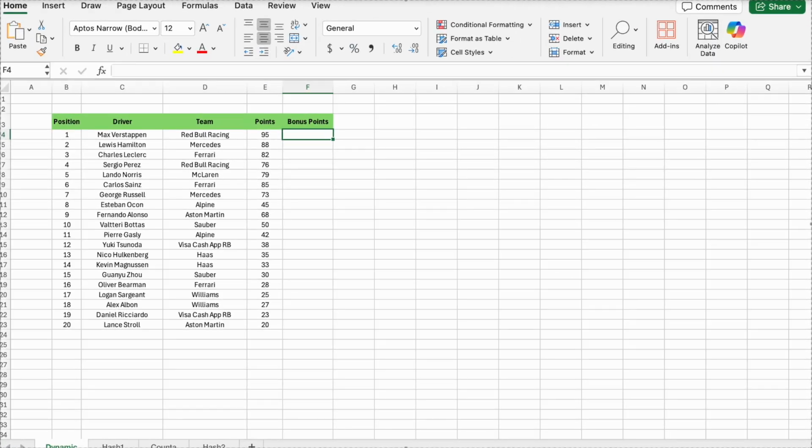To understand how dynamic arrays work, let's look at this small dataset containing the points of F1 drivers. Suppose we want to give each driver a 10-point bonus. Traditionally, we would start by adding 10 to the first cell using a simple formula, equals points plus 10. Then press enter. To apply this formula to all rows, we could drag it down manually or double-click the fill handle. However, with Excel's dynamic arrays, there's a much faster way.